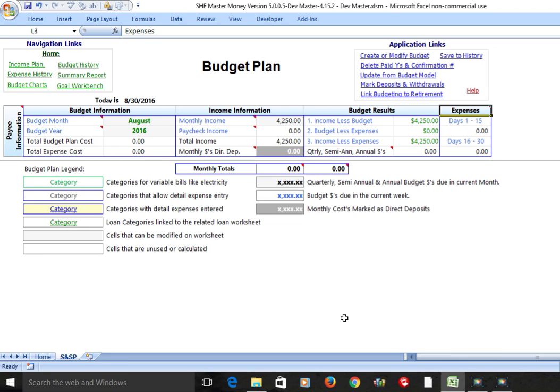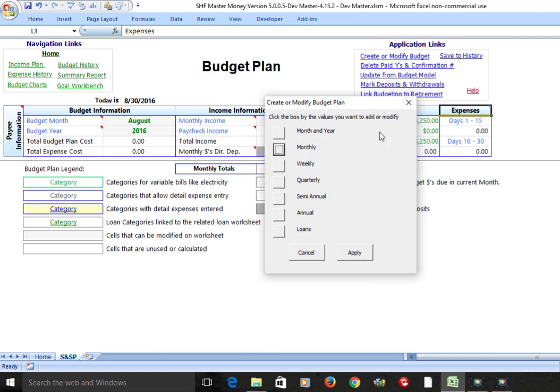We have a legend down here that it's good to be aware of. It helps you understand what you're seeing on the budget as you use it. So today we're going to start by clicking on Create or Modify Budget to set up the categories. We have month and year, then we have frequencies for how bills are paid: monthly, weekly, quarterly, semi-annual, and annual. We think this covers the waterfront of all the kinds of bills you'll have. We also have a section for loans.